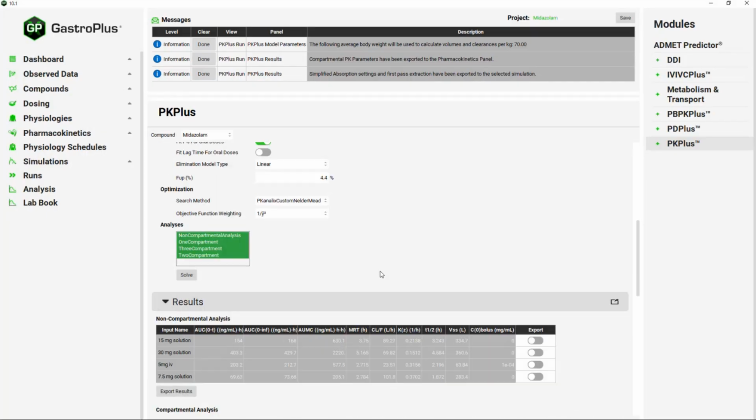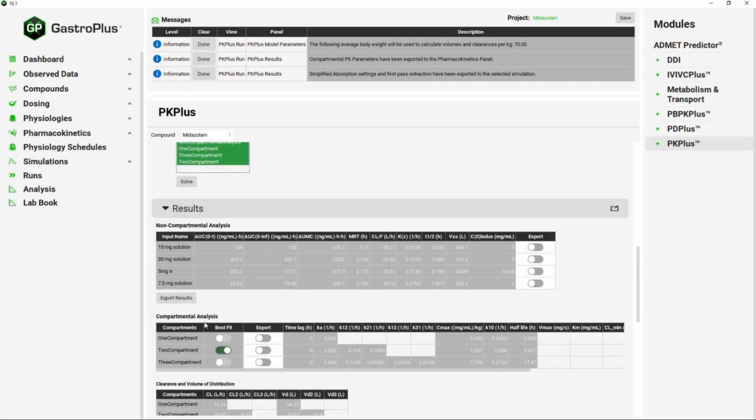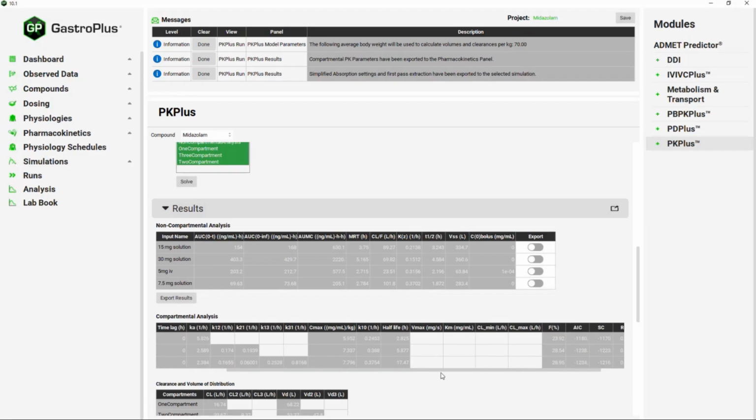Once we solve this, in the results, you can now see the non-compartmental analysis result for all the different dose types associated in the current run. You can also see in the compartmental analysis, the PK Analytics Nelder-Mead model reports the two-compartment model to be the best fit. In here, we can also see that the F% or the bioavailability is around 28%, which is very close to the general clearance that has been reported for midazolam.